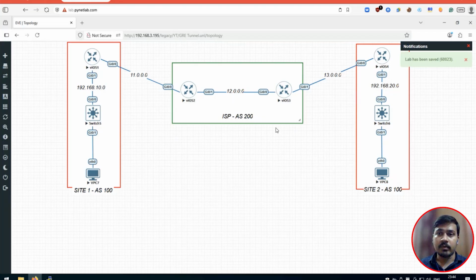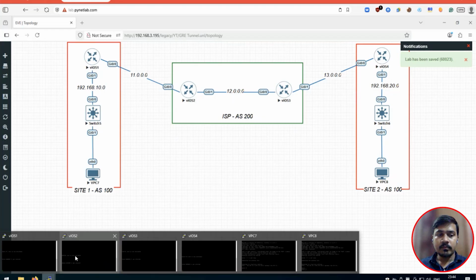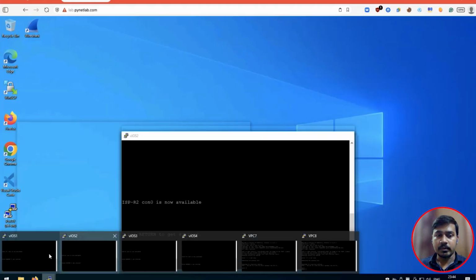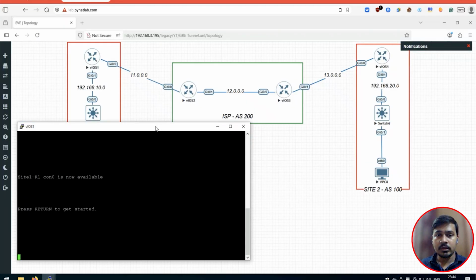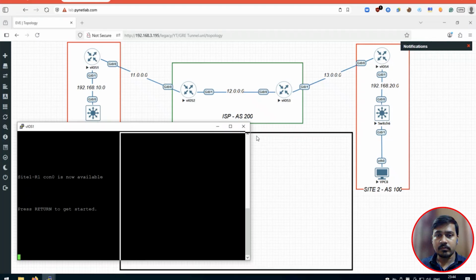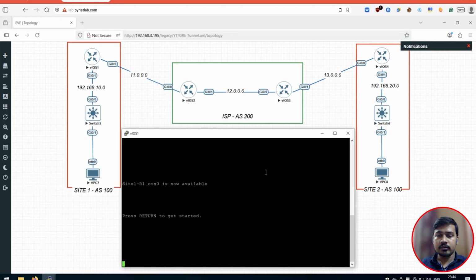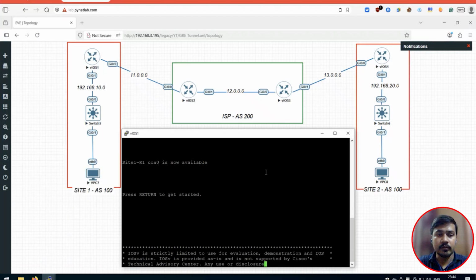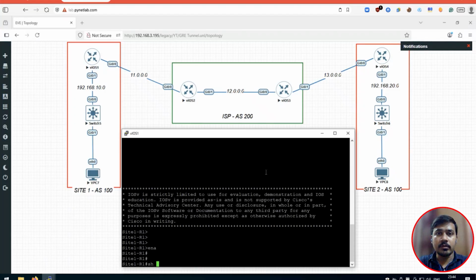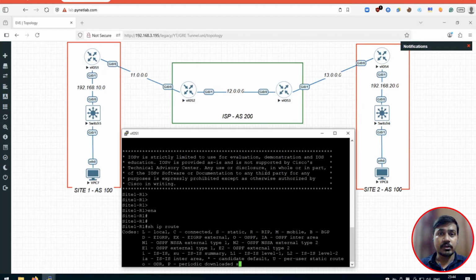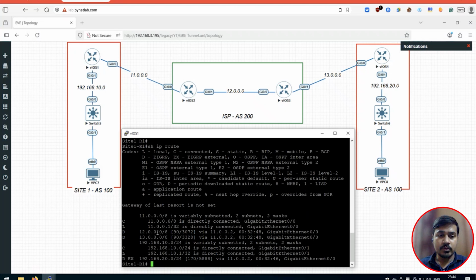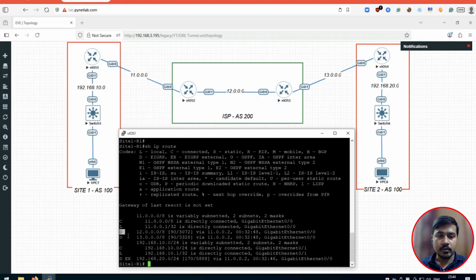And in between, I have my ISP network, which is AS200. And on this router, I have configured my EIGRP. Okay, so I can go to router number 1. So here I am on my first router of site 1. If I get into the configuration part and run the command show ip route, you might be able to see that we have some EIGRP routes. Here you can clearly see that I have some EIGRP routes.